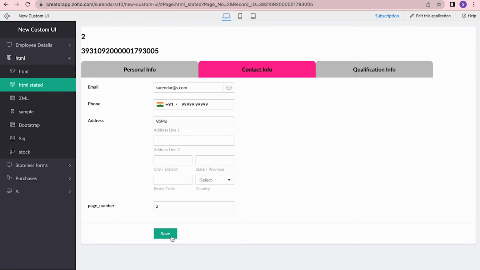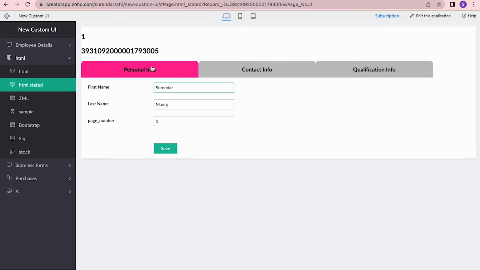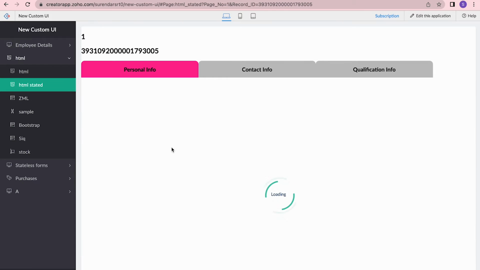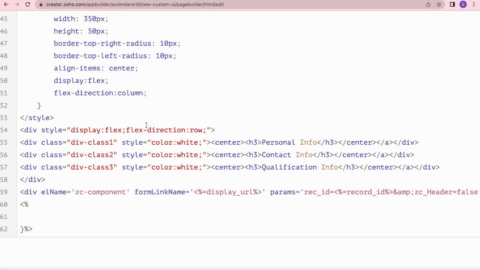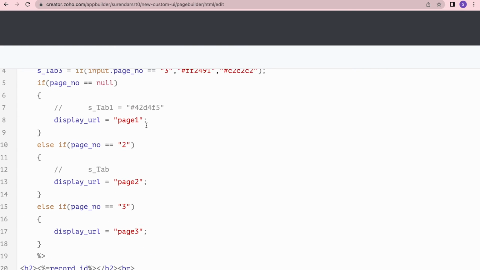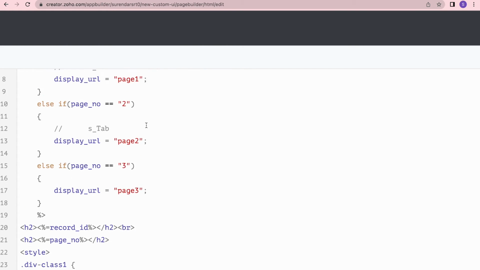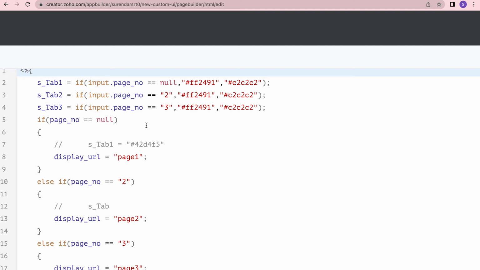Now if I want to go back and change any previously entered information, I can simply go to that pane, click it, and update the information. So if I say Surendra Manoj, and click on save, you can see the information is getting updated. This has actually been handled with the help of Deluge, and this is the code for Deluge. Here you can see from line 1 to line 19, we have constructed our Deluge logic.